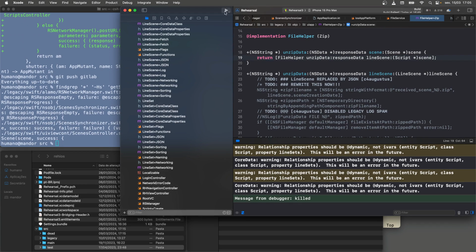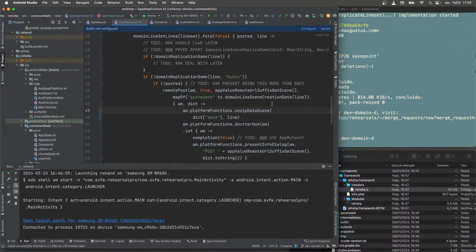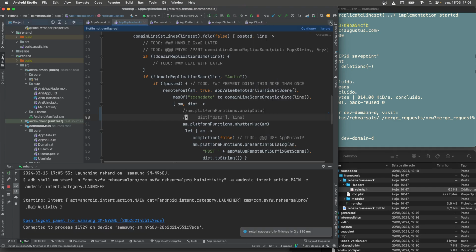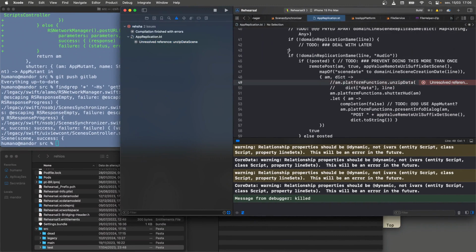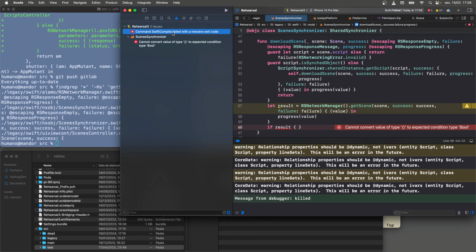Let's see if we can just do that. Cast it to a script. Oh, God. Yes, I know we're not ready. Okay. Oh, yes, I was just messing around with this whole thing.